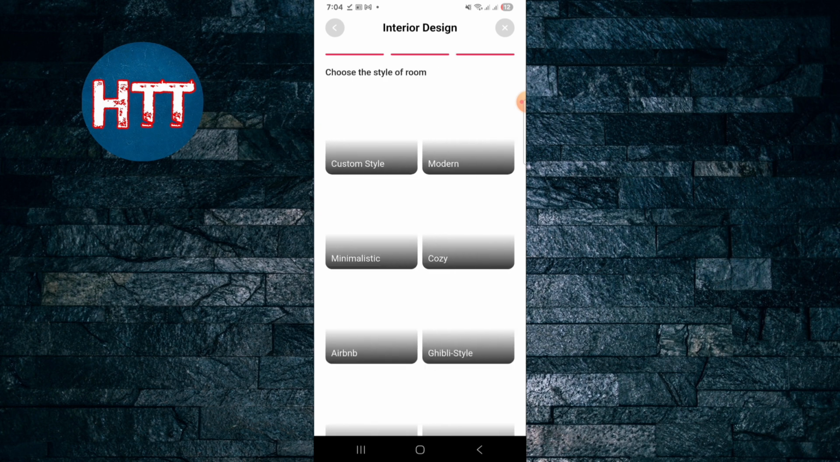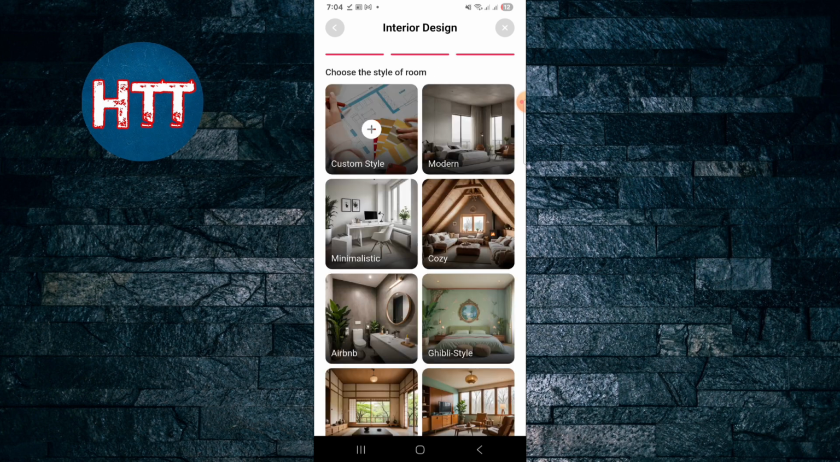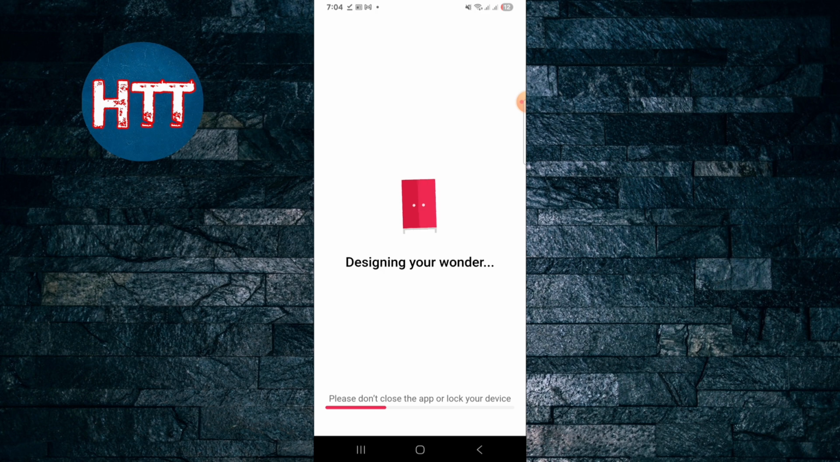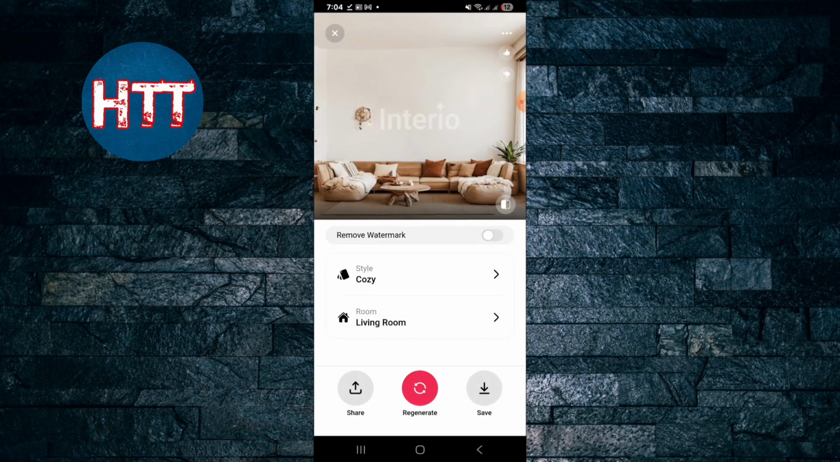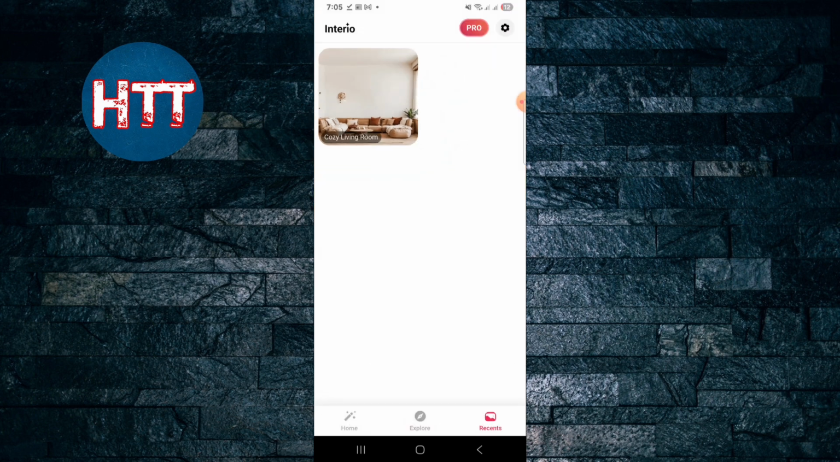And this is the living room, and you can choose a custom style. Then you give it to your building, and you can see it looks perfect. Actually, they will give you the result, and you can regenerate. But in free mode you can see their logo will be placed on your picture. Then you can save it, and you can get an idea.